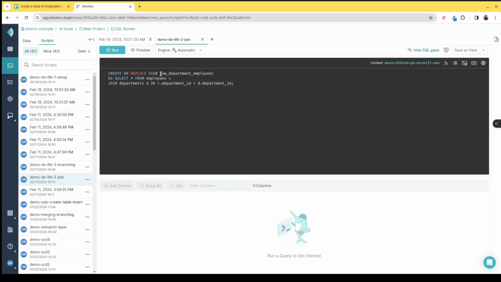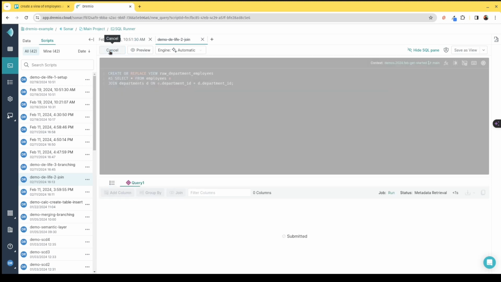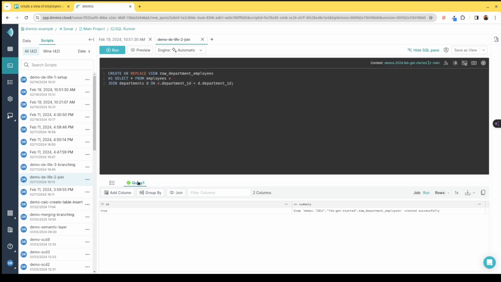Okay, and what this is going to do is create a view called raw department employees that is a join of those two tables. Okay, so now I can just run that query. A couple things to notice: notice how it gets this tab, so you can actually run multiple queries in the same window, and each one will get its own tab.